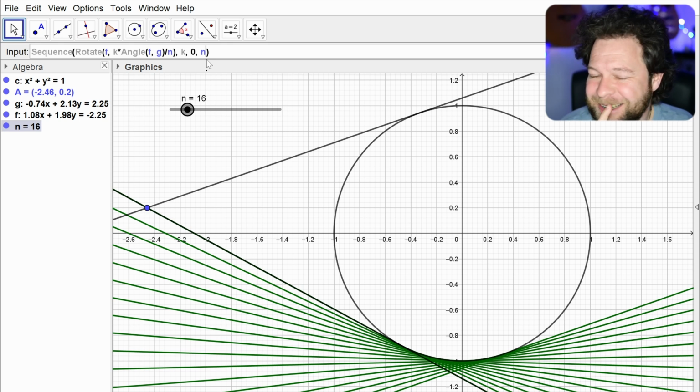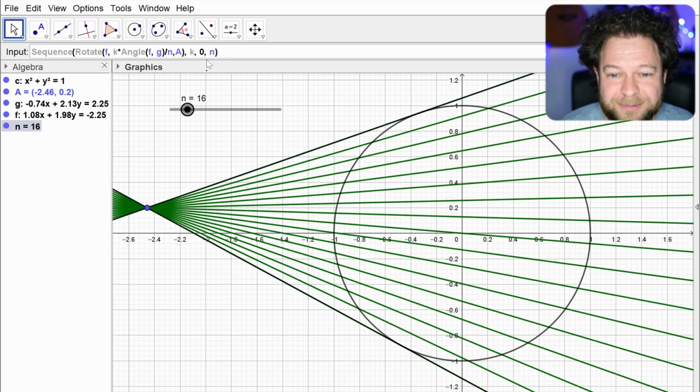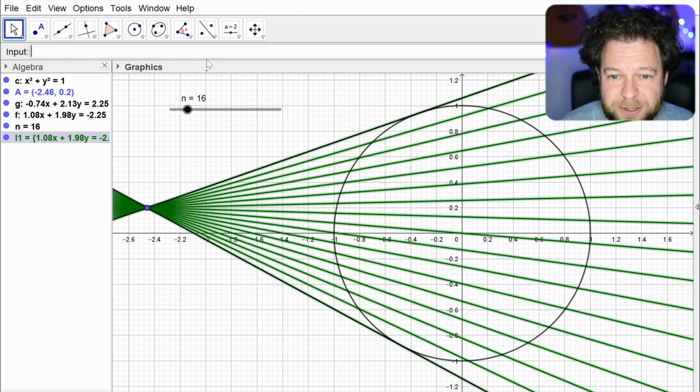Okay, right. It is rotating line F, but I haven't told it what to rotate around because the rotate command doesn't necessarily ask for a center of rotation. So it's going around the origin. Let's tell it to rotate around the point A. Right, that's what I was expecting to see. It's being clever with the command. If you don't give it a center of rotation, it assumes the origin. But I need it not to be the origin. So that is promising. Let's press return.